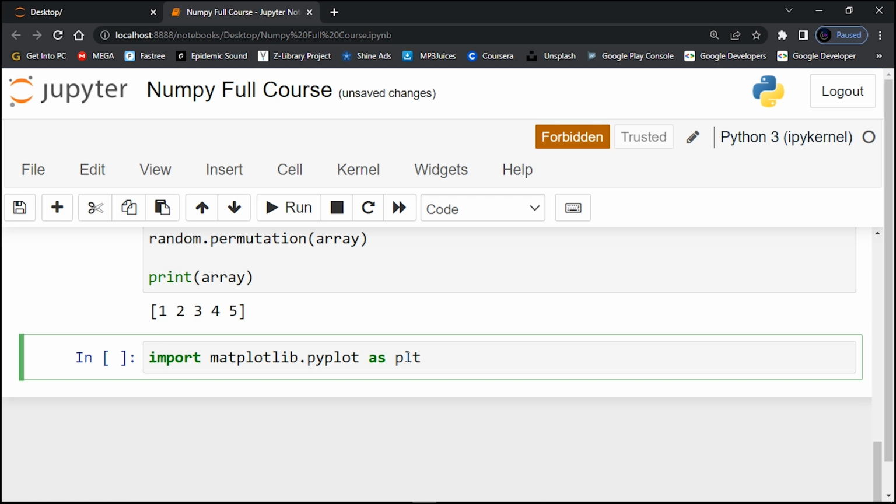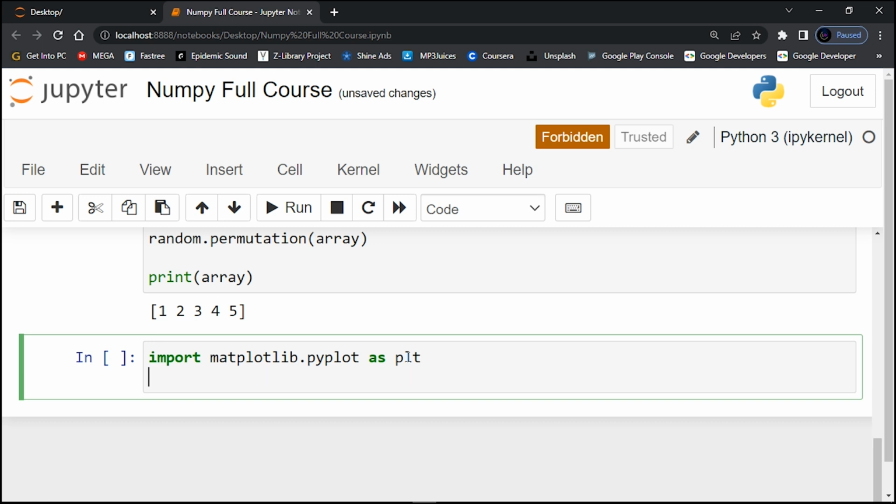Now, to import seaborn, guys, you just say import seaborn. You can also use it with an alias, perhaps sns or any other alias name.